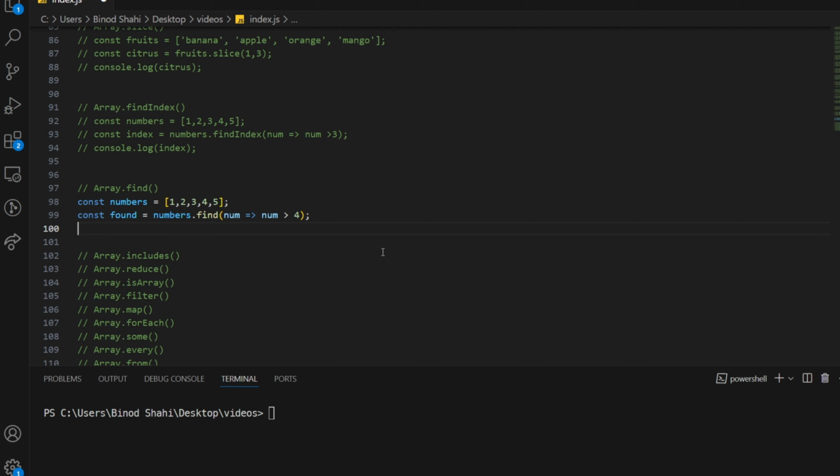So if I console.log found and run it, I got 5.